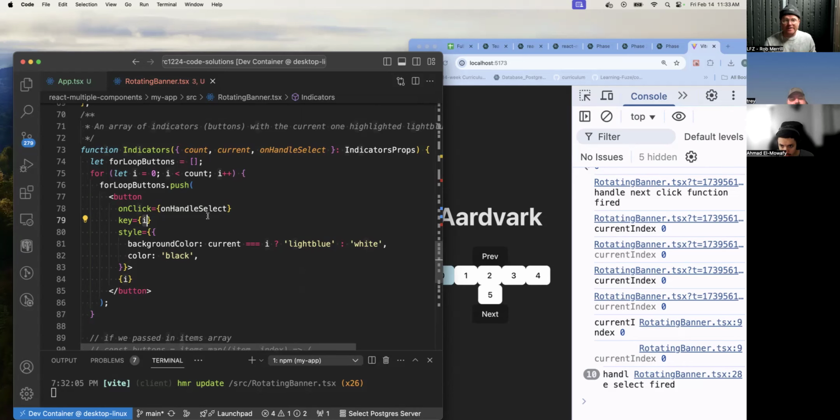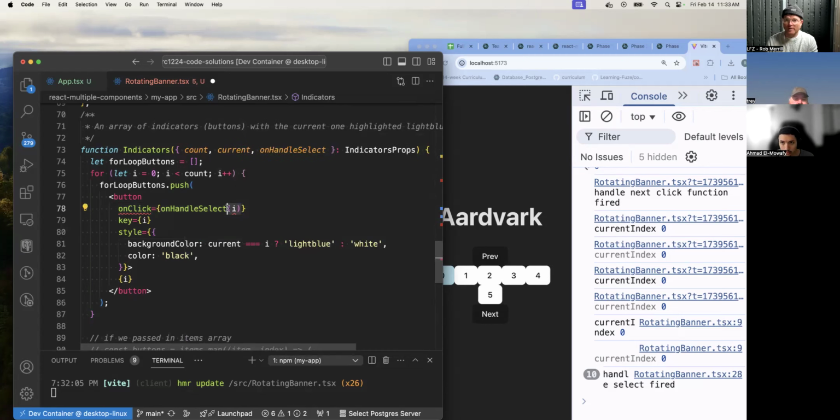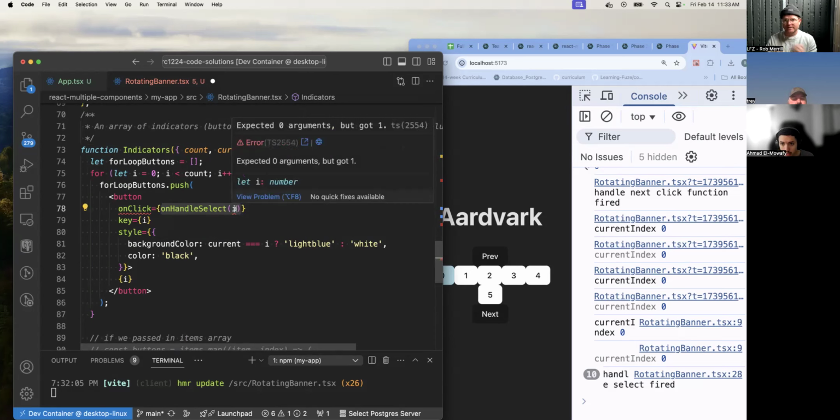Sorry, we need to get that to this on handle select function. So this illustrates a dilemma that we could run into. If we pass this in right now, we need to pass in i, we need that argument, but this is going to invoke our handle select function right away. So we run into that dilemma.